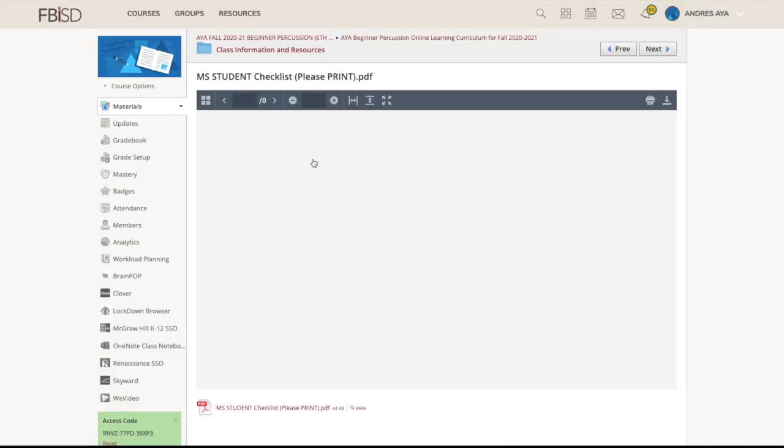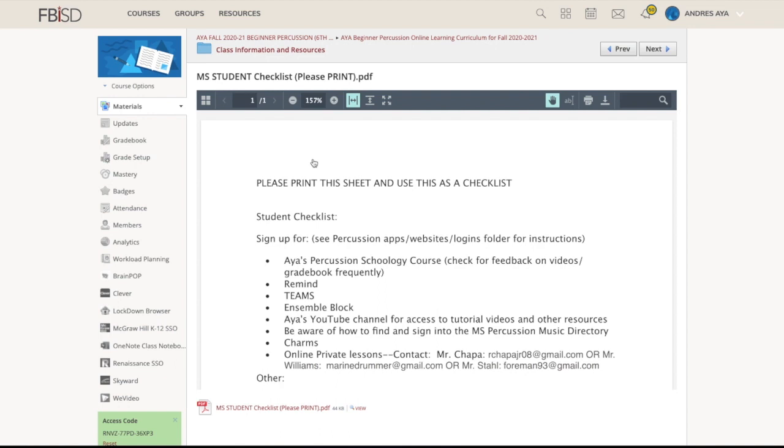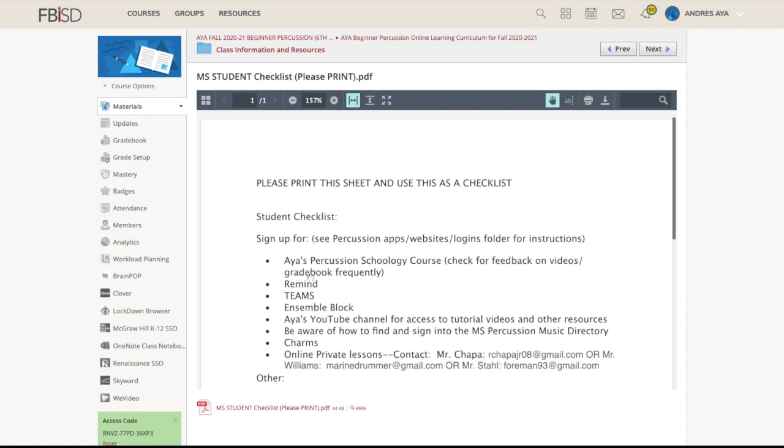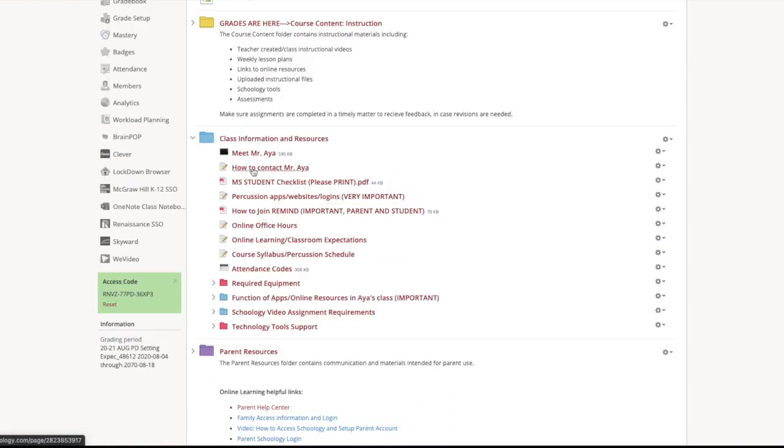If you're not going through the checklist, you're skipping steps, and that's just going to cause problems in how the year goes. Okay, so all these bullet points we need to make sure we're going through. The only one that maybe we're not ready to do yet is ensemble block, but we need to do that eventually. Okay, so I'm back here in class information resources.